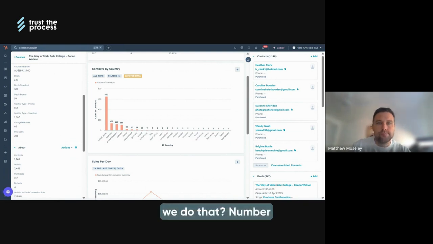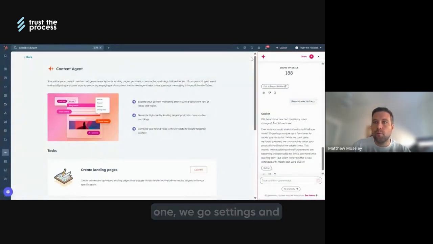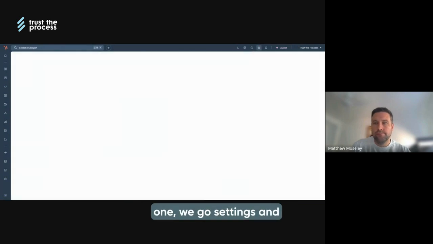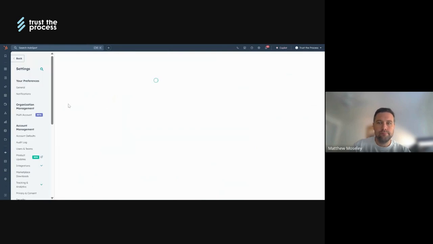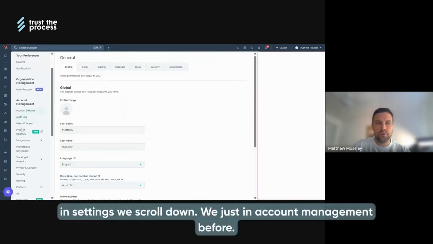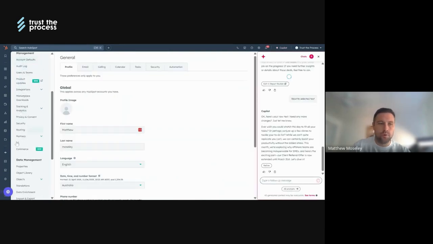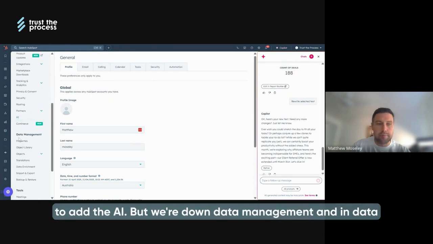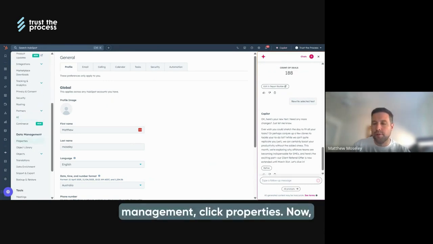How do we do that? Well, number one, we go to settings, and in settings, we scroll down. We were just in account management before to add the AI, but we're going down to data management. And in data management, we click properties.